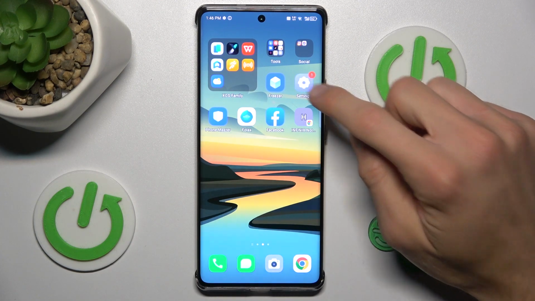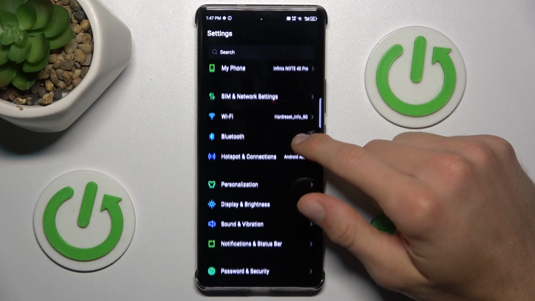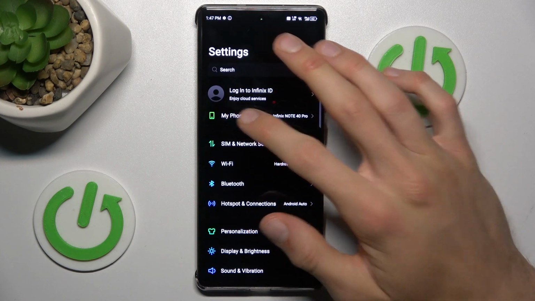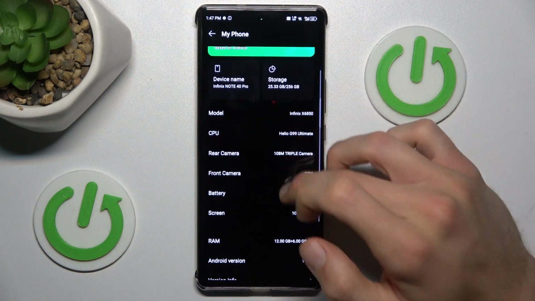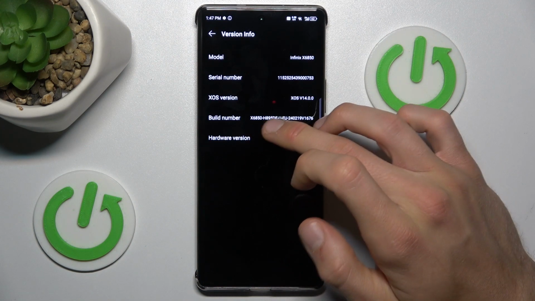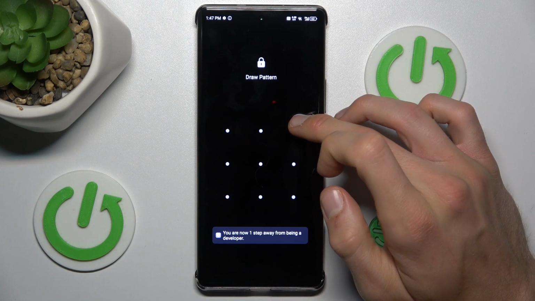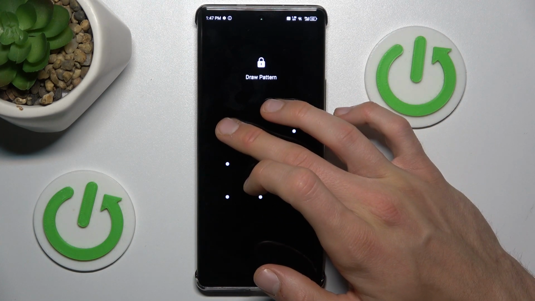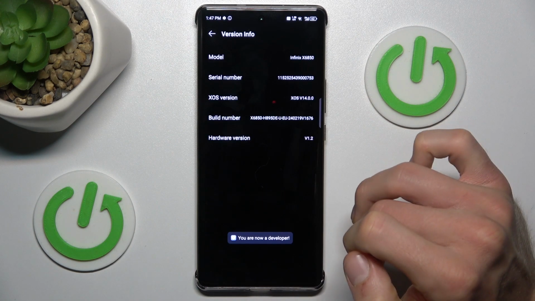To do it, open the Settings application where we scroll down, we tap on My Phone and there we look for our version information and the build number. We must tap 7 times to activate our developer mode. To do this, we must confirm all, enter our lock screen.